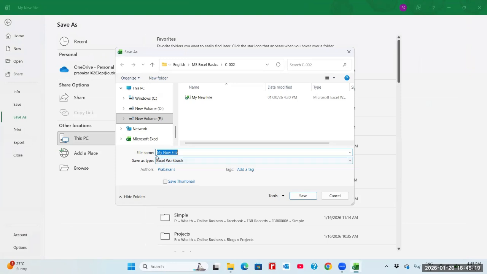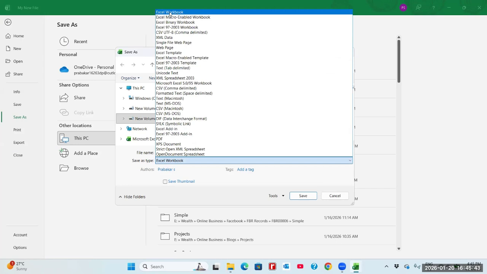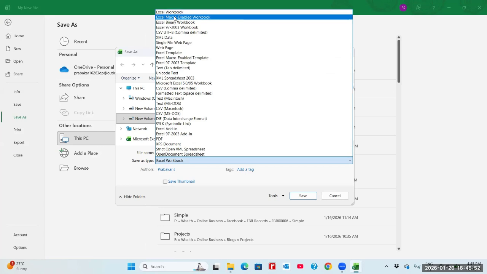Now I want to change this file name to C-002 sales data. Very carefully, save this as a normal Excel workbook so that your file size is very small and it occupies very little space. There are other options. If I click on this, the topmost one is by default Excel Workbook, which is an ordinary Excel file with .xlsx as the file extension. And Excel Macro-Enabled Workbook is the one that is useful when you create automation.